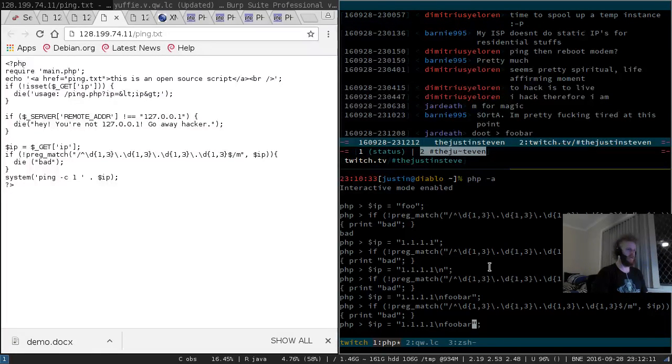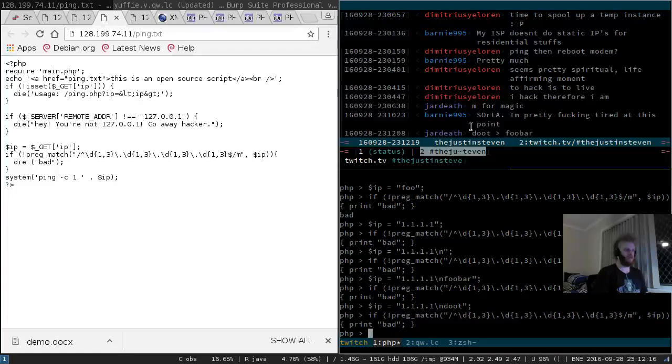Yes, dude has become foobar. Or are you saying dude is greater than foobar? Should I have done dude? Is that better?